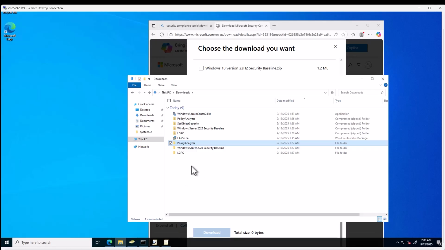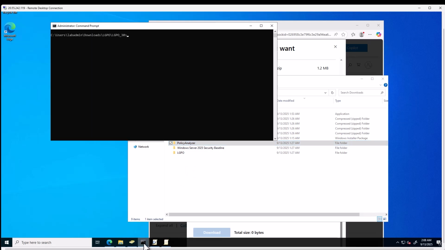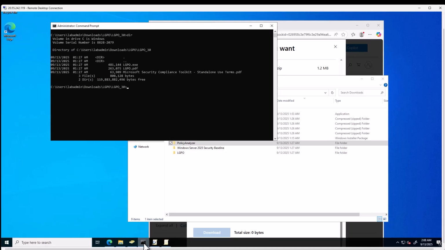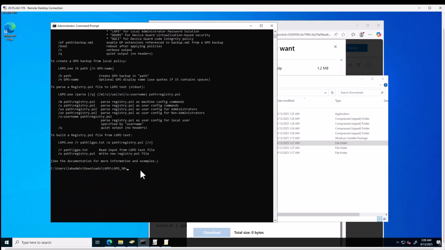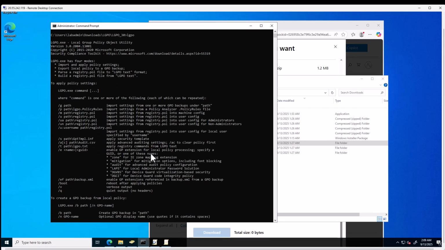And then one of the first ones I'll show you is LGPO. That's a command line tool where I'm not going to do much with it, but let me show you what we have inside the zip file. So you could read through the PDF document. I would always recommend that. And then from there, you could run LGPO, and I'm just going to make this a little bit bigger, and then I can show you what the use case for this tool could look like.